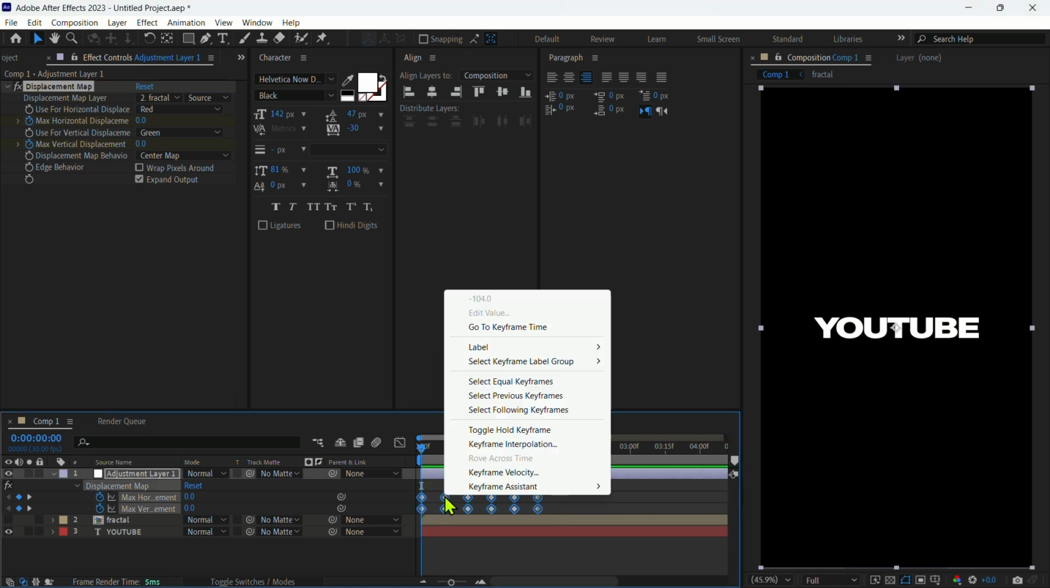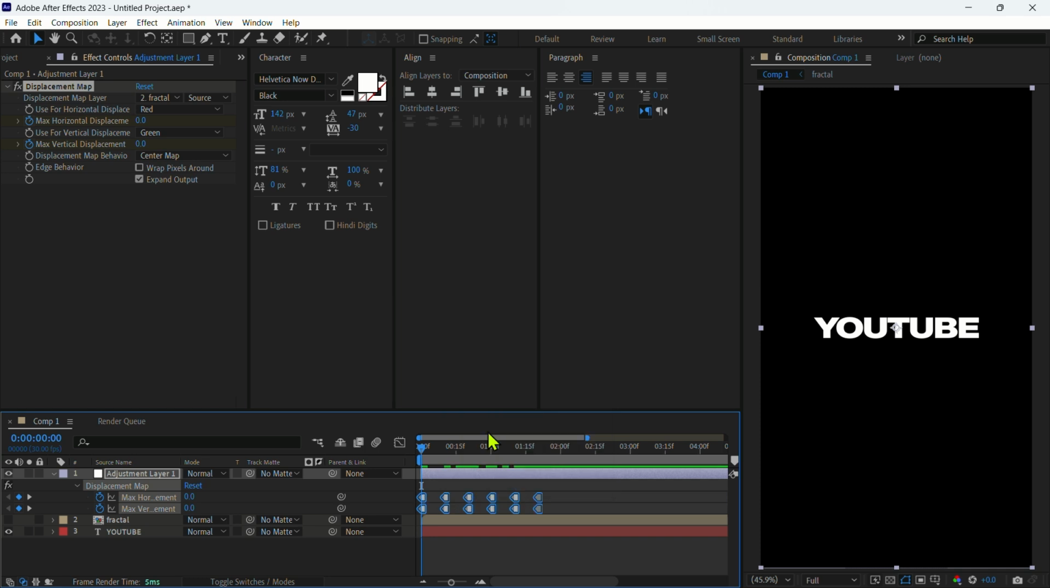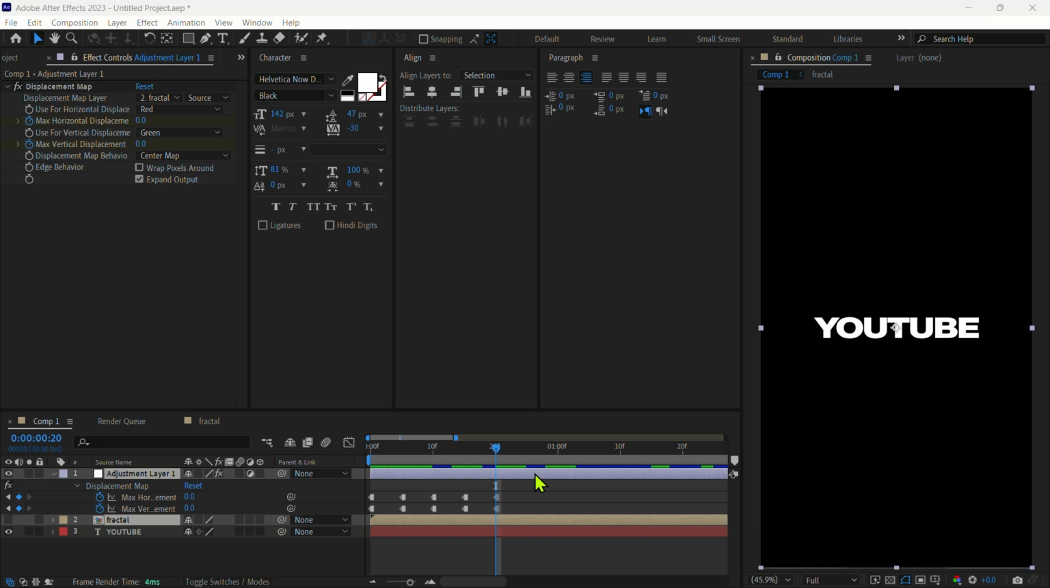And select all the keys and click on Hold Keyframe. Then we cut the layer and pre-compose layers 1 and 2, and change the name to Glitch.